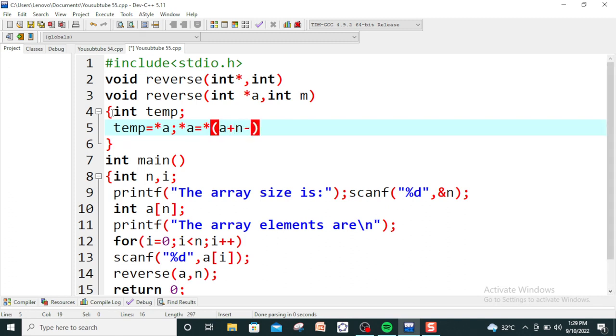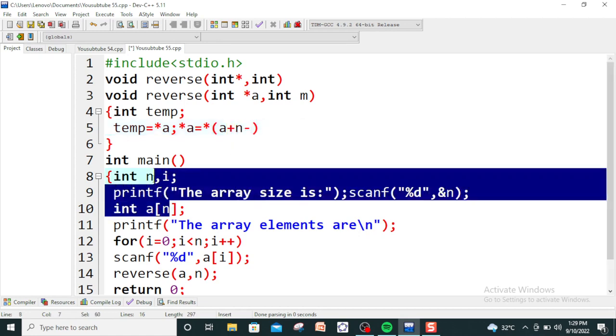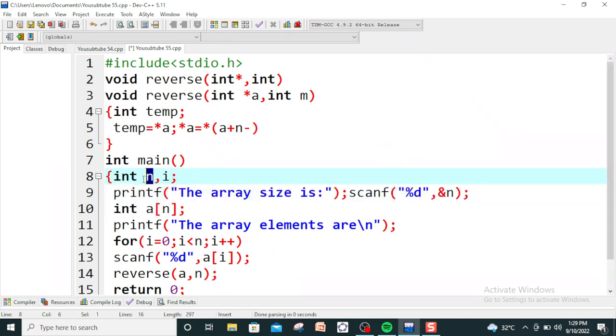Now the value of the last element will be stored, and the last element is a plus n minus, sorry, here m. This n will not work because this n variable has been declared inside the body of main, but that equals m. So here n will not work. Remember this, any variable declared inside a function will not work inside another function unless it is declared there. So here we cannot write n, we have to write m, and here it will be 1. So this is the last element.